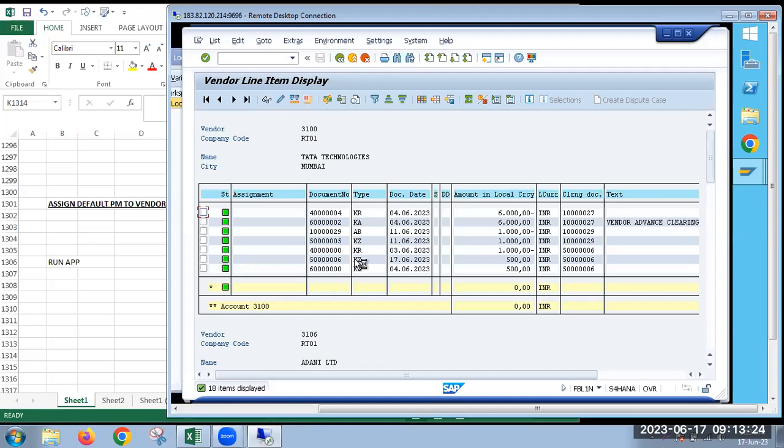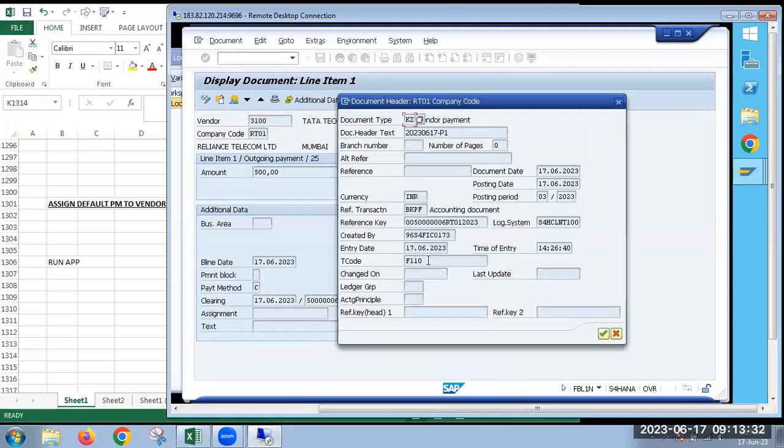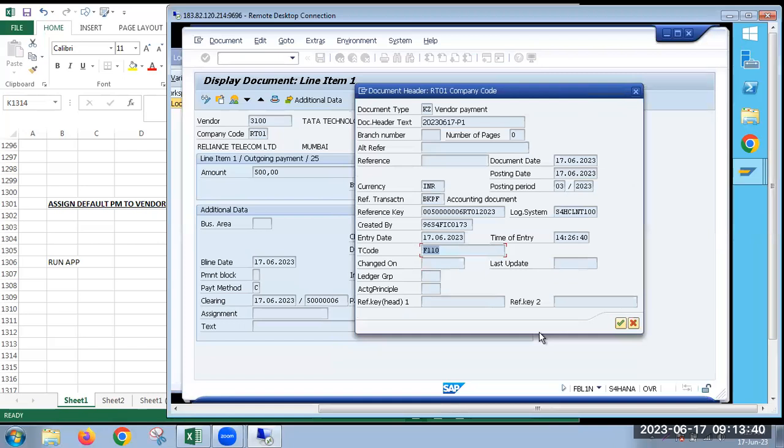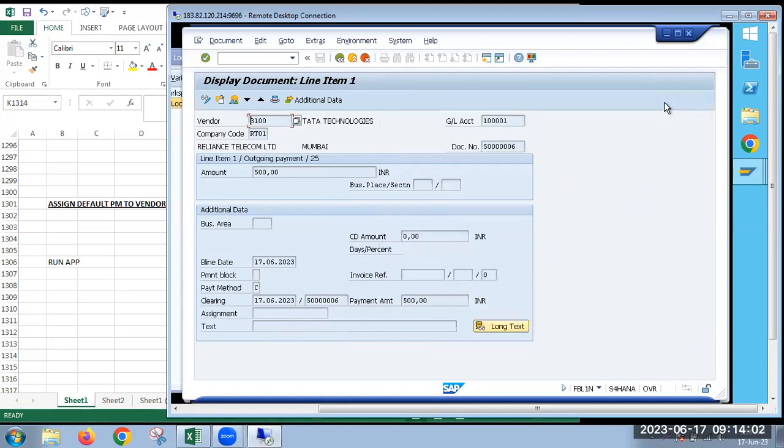Also, if you open, we can see it's been made by payment method C. And again, it's been made by F110. So all these data will be available there. Automatic payment program: system will consider the entire parameter, match with the configuration, filter some vendors and some payable balances, and will complete the transaction. This is automatic payment program.